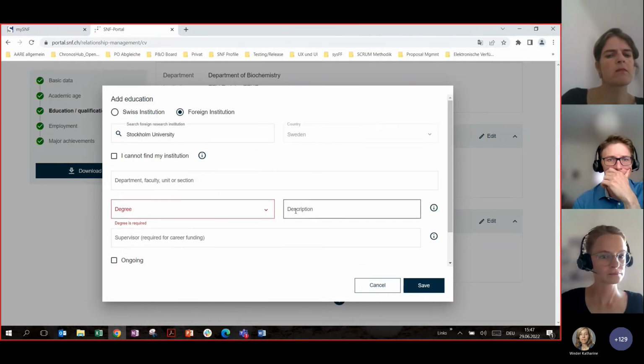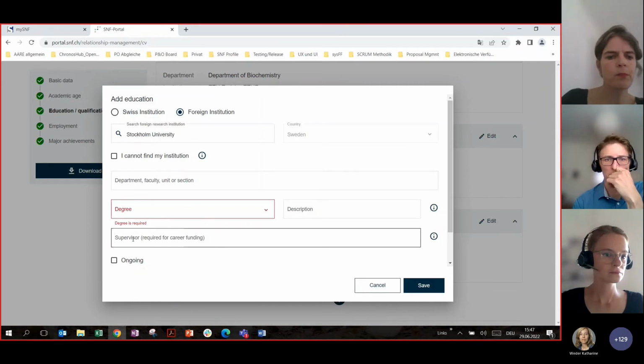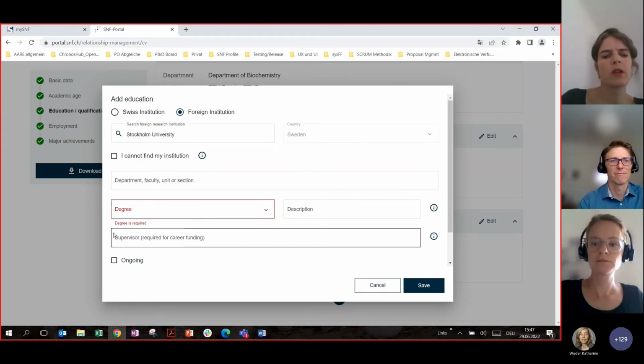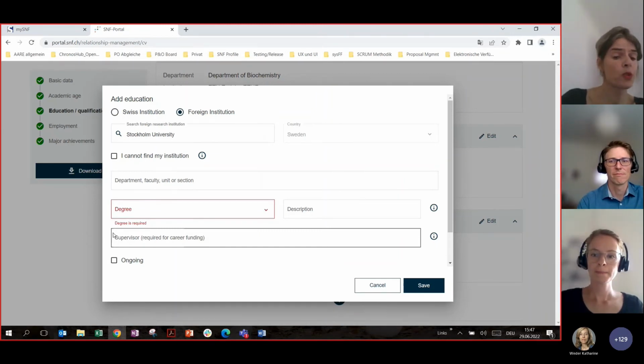Maybe one specific thing for people who apply for career funding: there is a specific section where you're asked to indicate your supervisor. This is used for conflict of interest checks, because the supervisor is considered to have a very important closeness to the applicant and will not be asked for a review, for example, of the specific proposal.